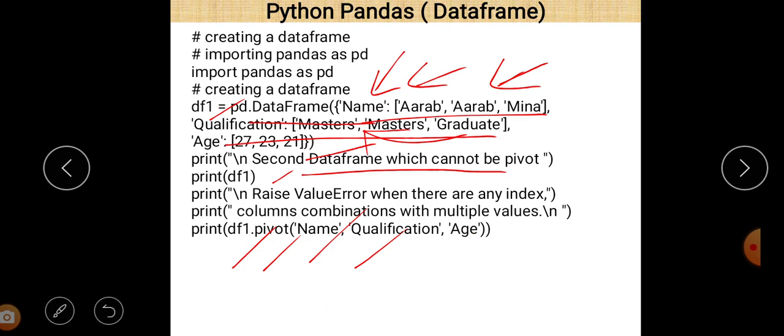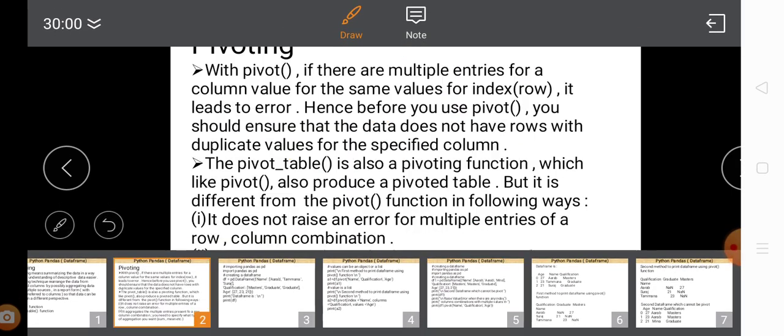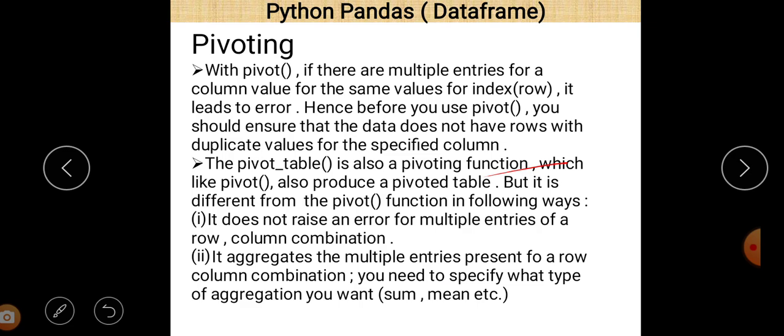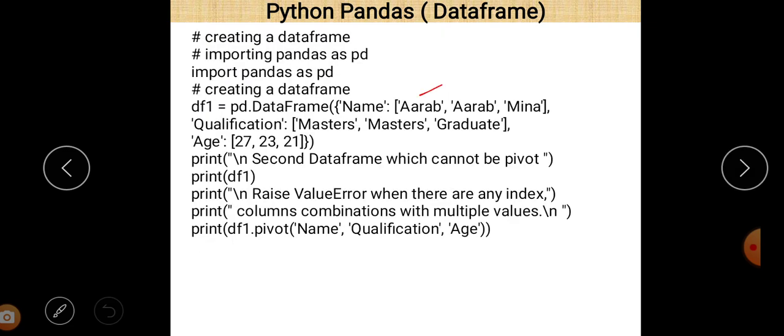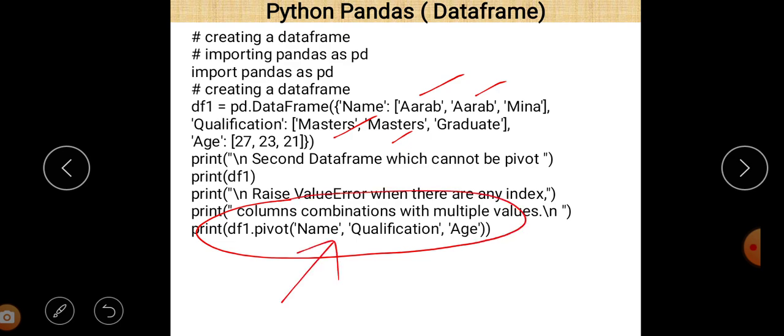You can easily see that these are the duplicate values, and because of these duplicate values, when we print this data frame using the pivot function, then name is the index, and the same values are found for 2 different columns, so there is an error. You can easily see that. If we want to print that statement, then an error will be raised for that index and column combination having multiple values. So this type of error will be there.